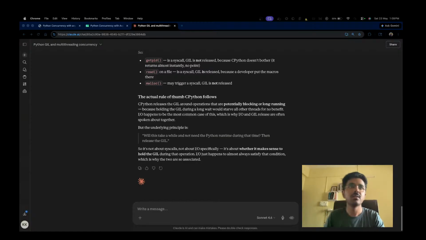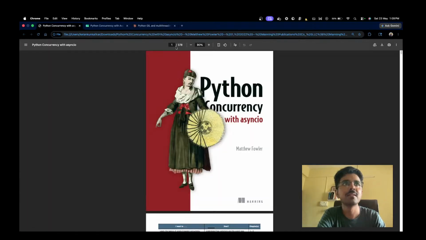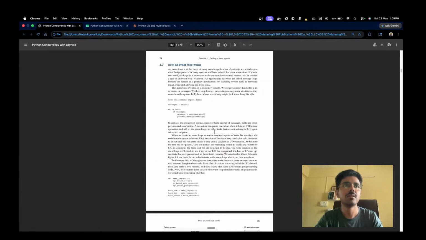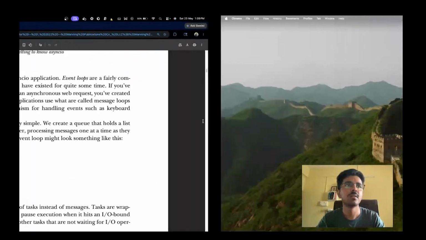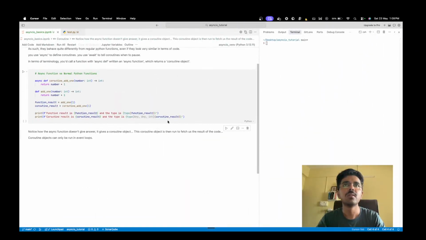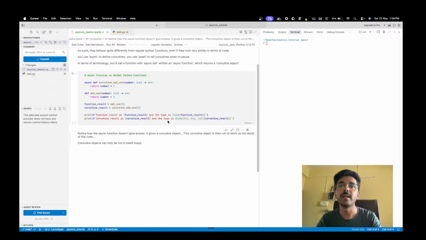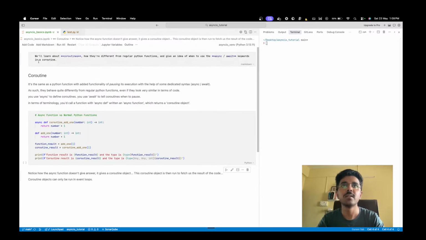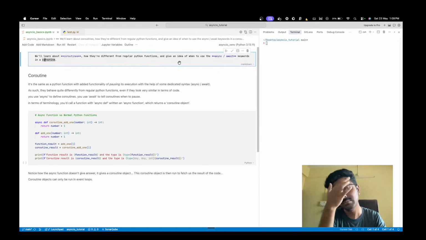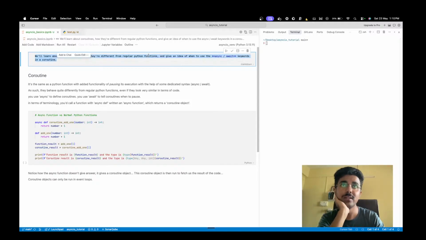Okay. So yeah, I'm studying this now. Not this. I'm studying this. Yeah, that thing got pushed. I think our basics पे था. Learn about coroutines, how they're different from... A coroutine is what is returned by an async function. We'll learn about coroutines.